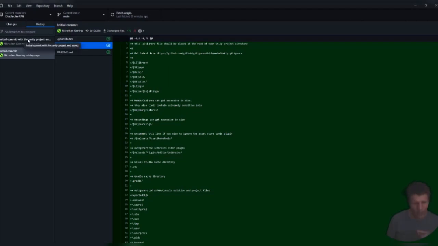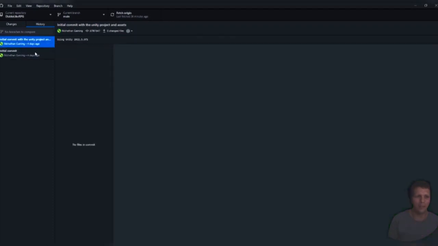Another explanation, GitHub uses a program called Git. Git is the version control system, and GitHub is the online version of Git.